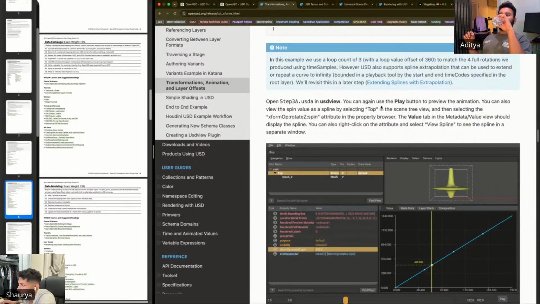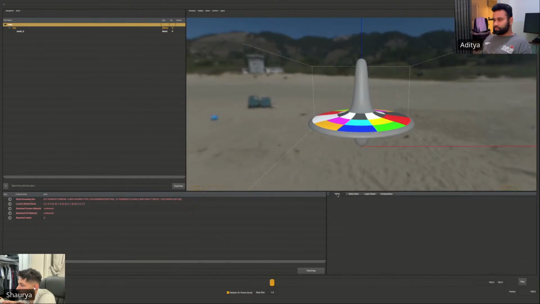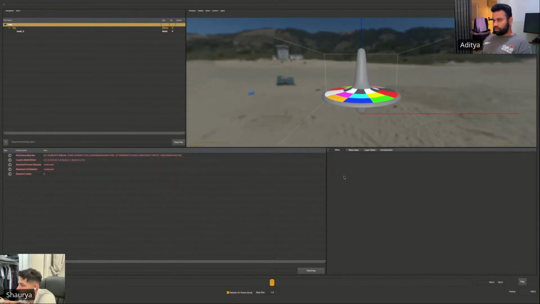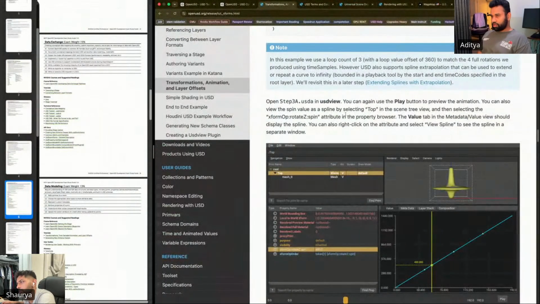Open 3A, you can also view the... Okay, what is that? Oh, damn, we can see the value as a graph over here, apparently. Why is it not coming? I think go back. Sure, you can also right click on the attribute, view spline to see the spline in a separate window. Go back.